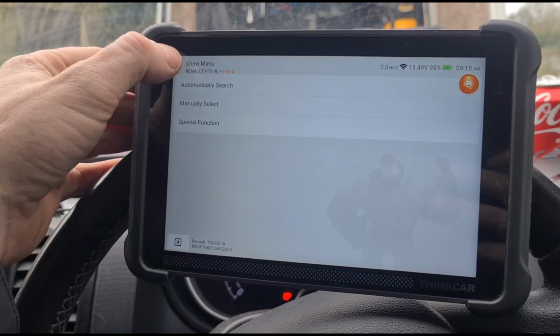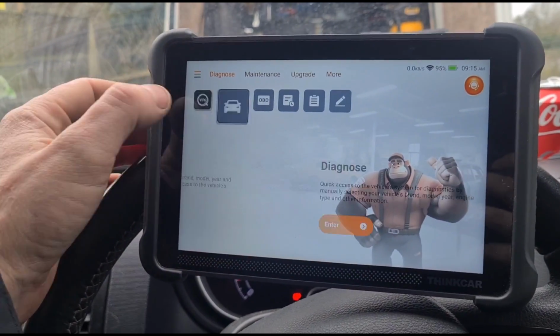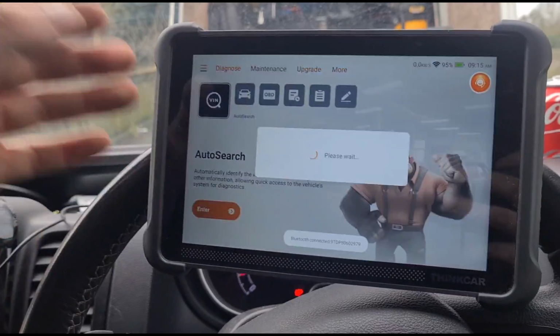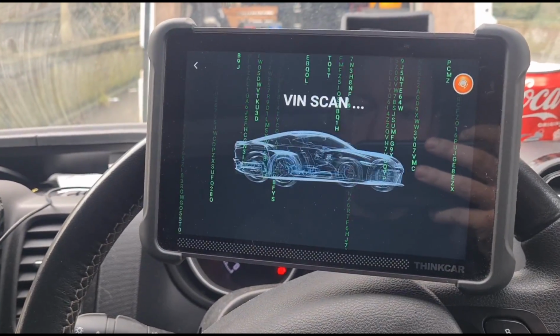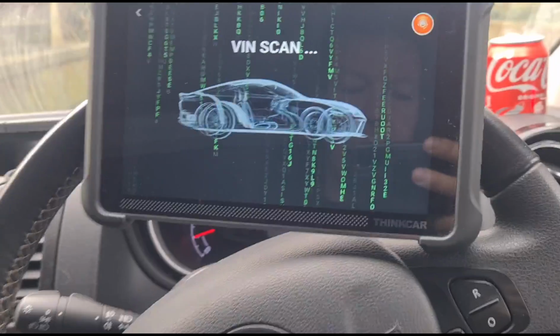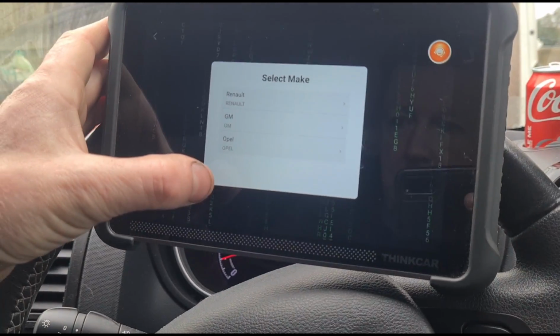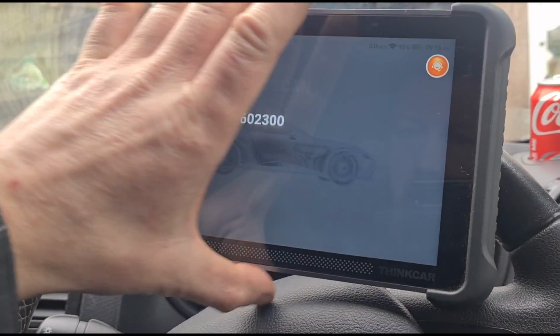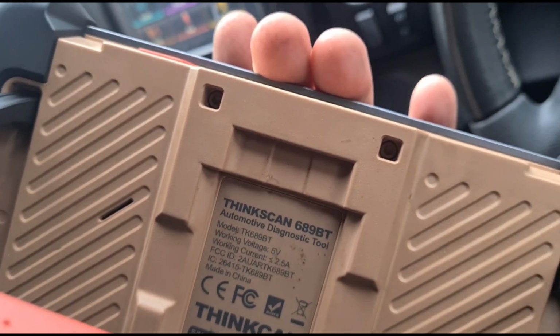Just out of curiosity, what I'm going to do here is get out of the Renault system and go back in as a Vauxhall or Opel, and we'll look at the difference in the fault codes and descriptions on that system. This scan tool is the Thinkscan 689BT, going as Opel. That is the model number there.